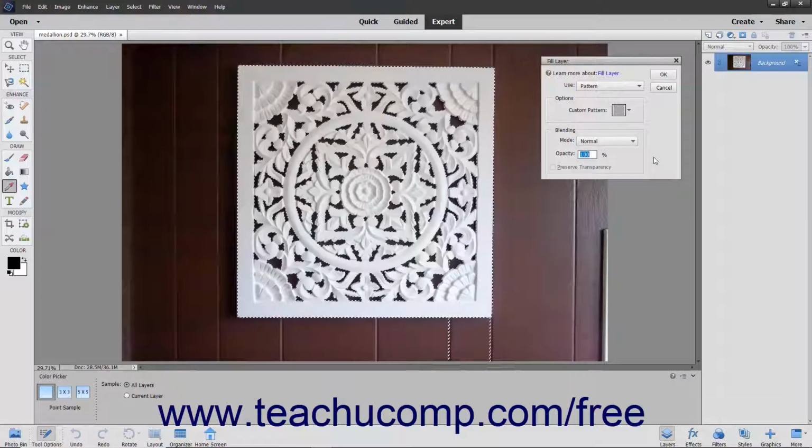After selecting a pattern, then select a blending mode from the Mode drop-down and use the opacity field to set the percentage of opacity for the fill pattern. If filling a layer that has transparent pixels and you do not wish to fill the transparent pixels, then check the Preserve Transparency checkbox. If filling a layer without transparent pixels or a selection, this checkbox is unavailable. To apply the selected fill pattern when you are ready, click the OK button.